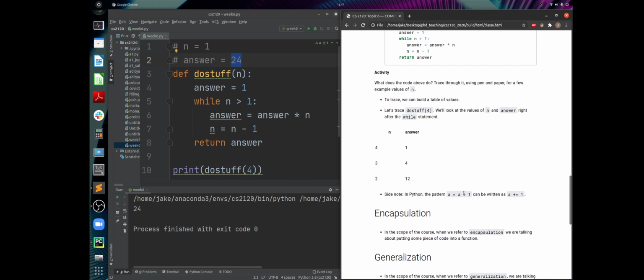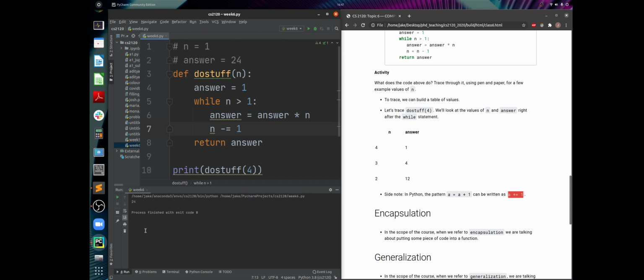Another side note, instead of writing a equals a plus 1, we can write a plus equals 1. It's just a shorthand. And I just wanted you to note this because you might see some programs when you're looking through someone else's code where they write a plus equals 1, or in the case of minus, we could have n minus equals 1, which is the same thing as saying n equals n minus 1. So if we run this, we'll get the same answer because this doesn't change. It's the same as writing n equals n minus 1.